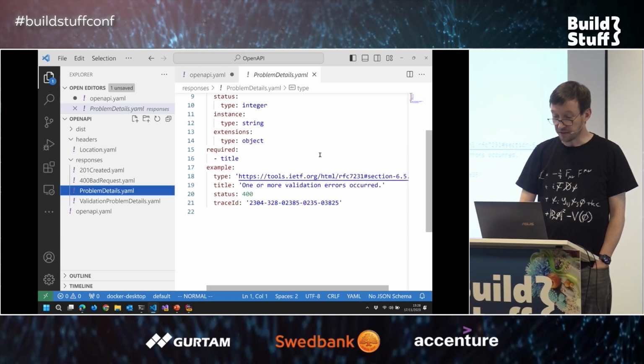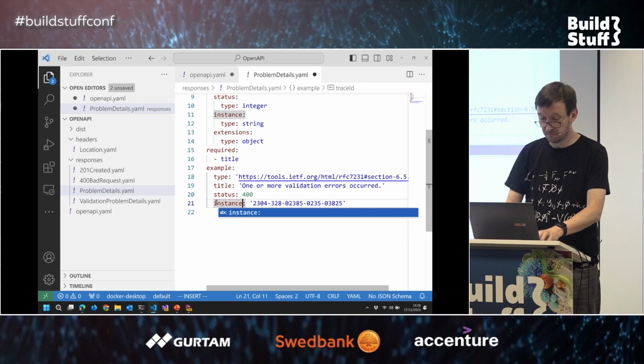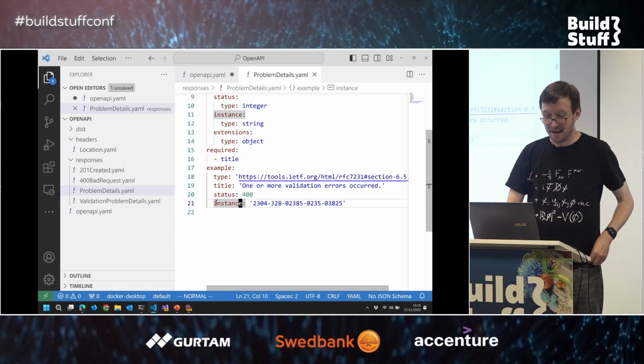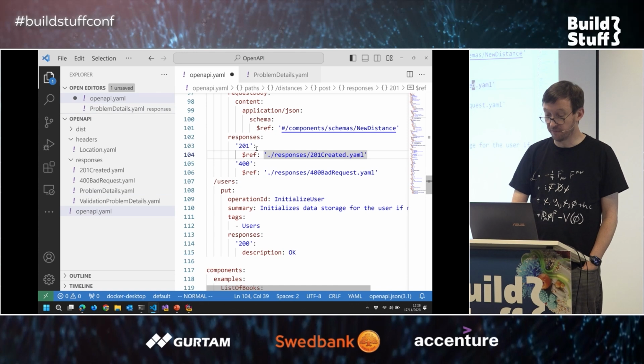Which shouldn't be trace ID, it should be instant. There we go. So yes, let's go back to our OpenAPI.yaml file.